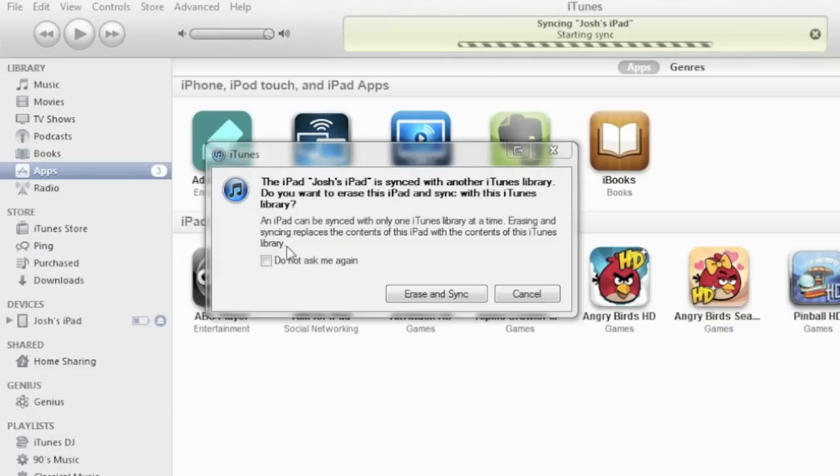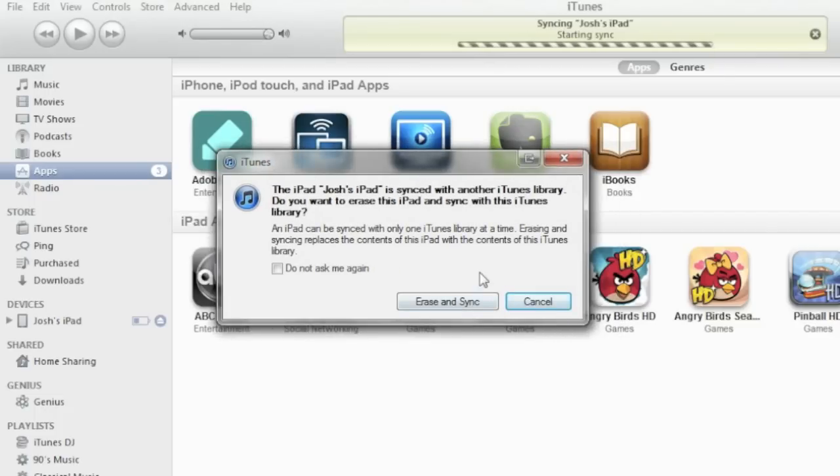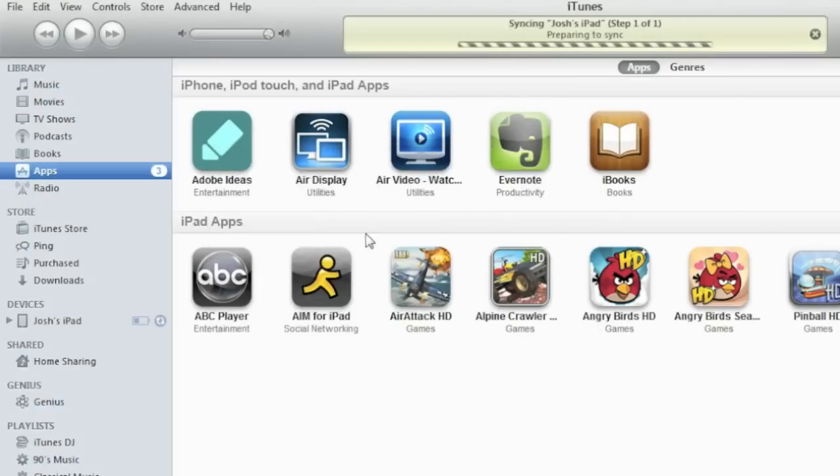First off, let's plug our iPad in. We'll be greeted with this pop-up here asking if we want to erase and sync or if we want to cancel. In our case, we want to cancel because we want to take the apps that are on the iPad and transfer them over. After we cancel, you'll notice that it says it's preparing to sync and then finishing to sync. It hasn't actually synced anything.